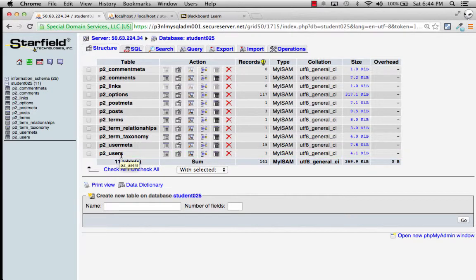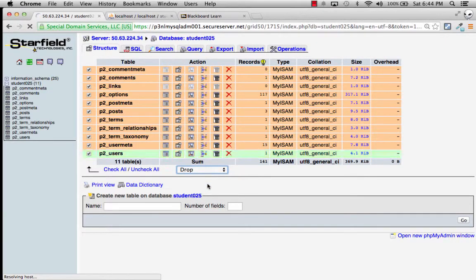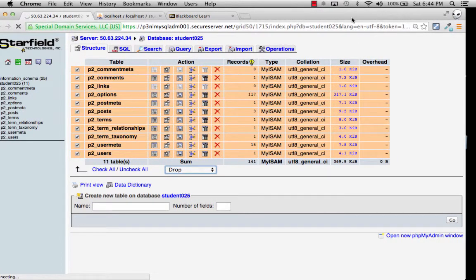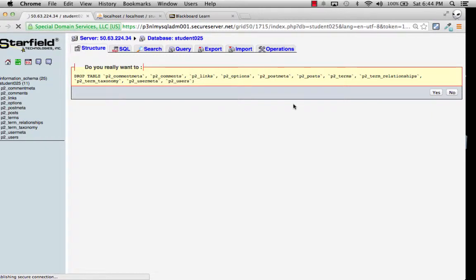So what I'm going to do is go into my student 25 database, and I'm going to choose to check all of these just to show you how confident I am. I'm going to check all of these, and then where it says with selected, I'm going to hit drop. So I'm going to drop all of those tables, and what I need to do is hit go, and it's going to give me this warning. Do you really want to drop all of these?